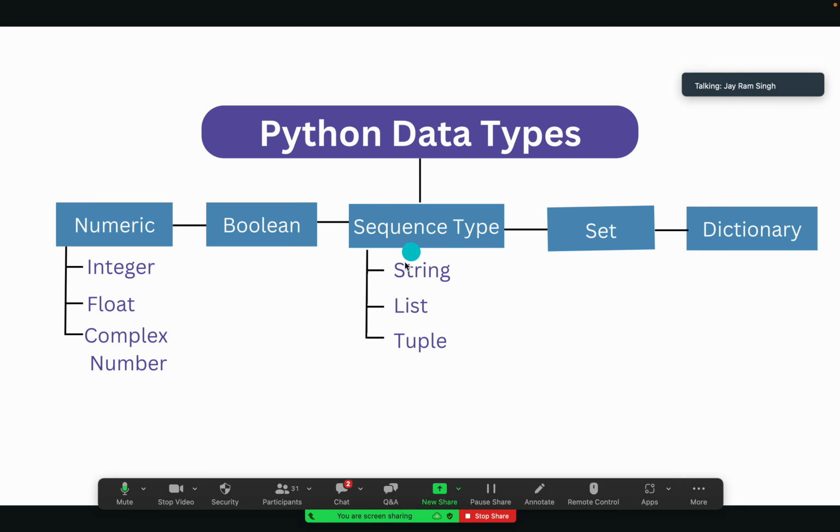So if you see, starting from here, sequence type, set, and dictionary, every data type is holding more values in a single variable. If you look closely here, string can be a sequence of characters. List, more values in one variable. Tuple, more values in one variable. Set, more values in one variable. Dictionary, more values in one variable. So let us see in detail.